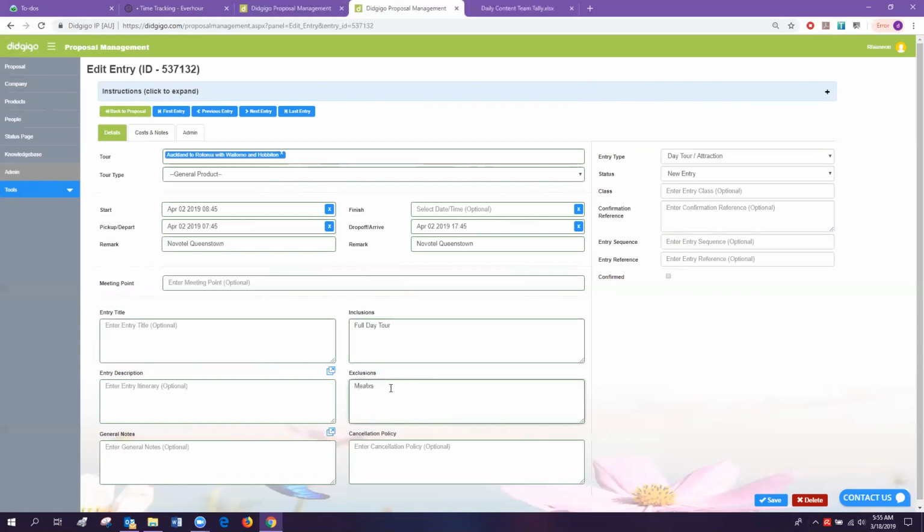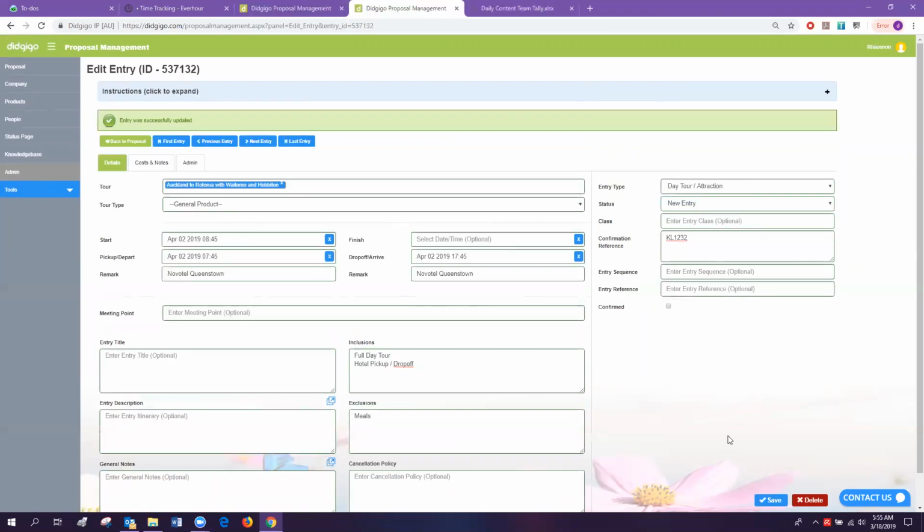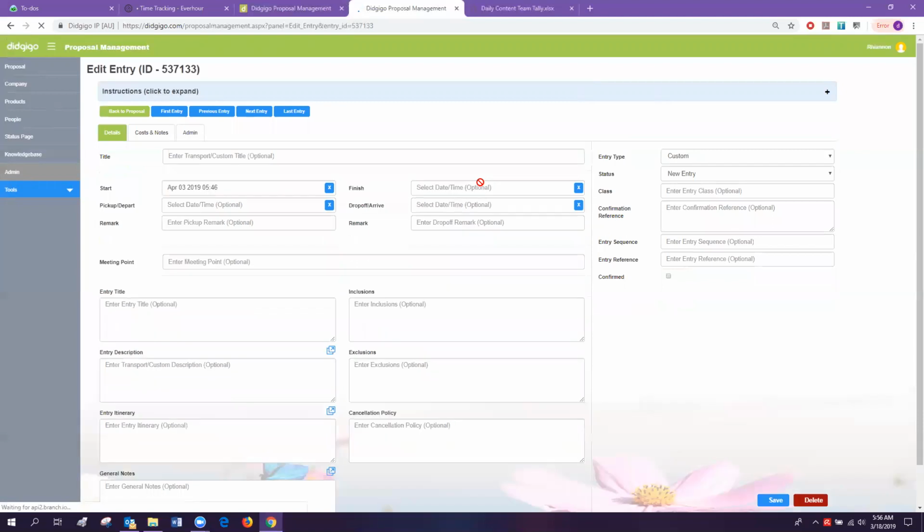You might have, again, some inclusions and exclusions. And another reference number. So you can see how quick we're actually starting to push through these. So again, as much information as you want to fill in or as little, it's completely up to you. From here, we'll go to our next entry, which is our custom entry.